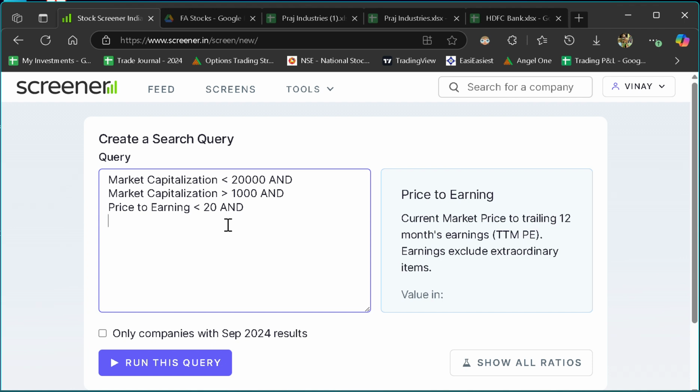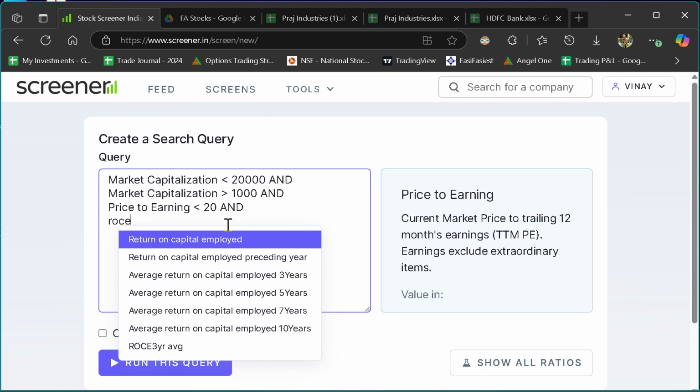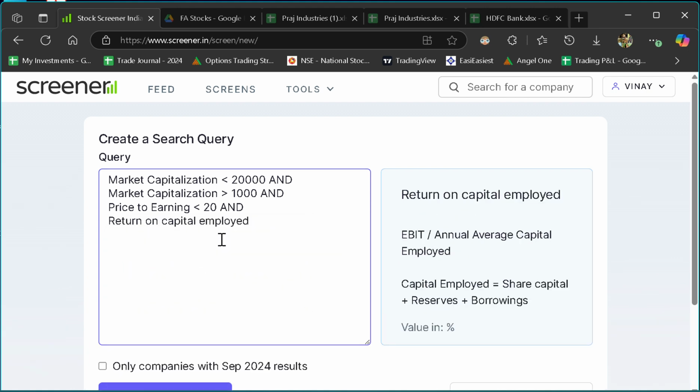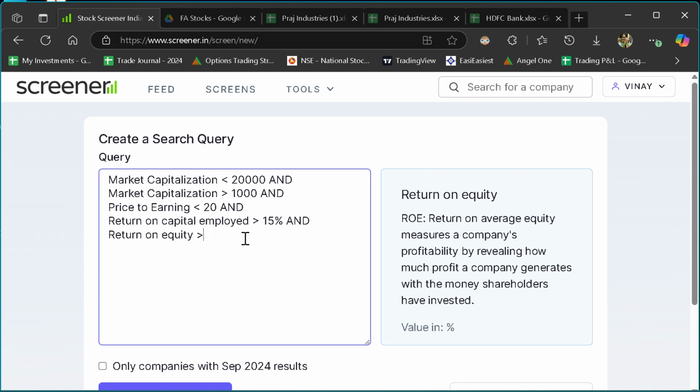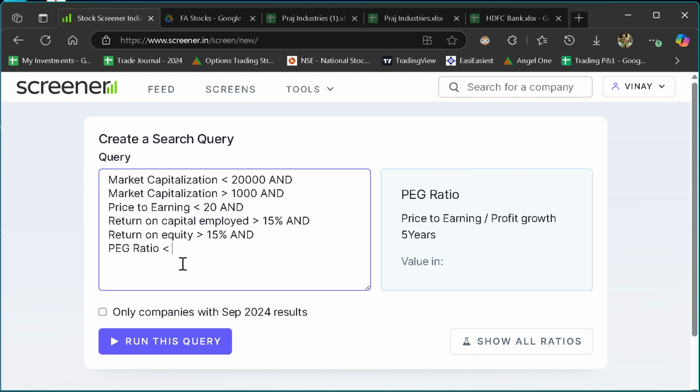So now let's say ROCE: you can keep the 3 years average or 7 years, or just the current one, let's say greater than 15%. And return on equity, again let's say 15%. And I want to keep the PEG ratio also in check, less than 1. And debt to equity ratio, I want to keep it less than 1. So these are broad parameters. You can always play around with all the ratios which we have seen, but these are the broad parameters I am covering.